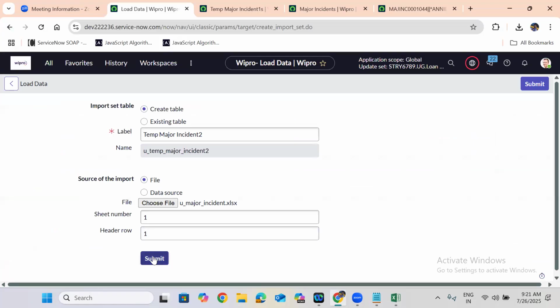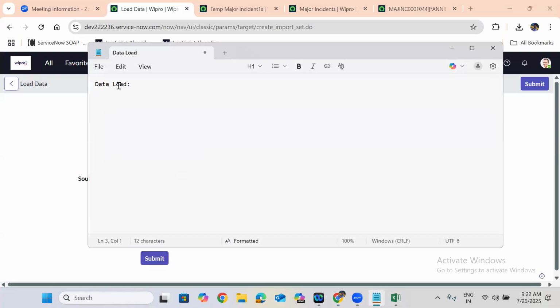Just to submit it. Once you submit it, what exactly it does is that it will actually create an import set. So guys, remember, let us say you are loading the data 5 times. 5 import sets will be created. For every data load, there will be an import set created. So in fact, this concept name is not data load. We can call it import sets. For every data load in ServiceNow, it is considered as an import set.